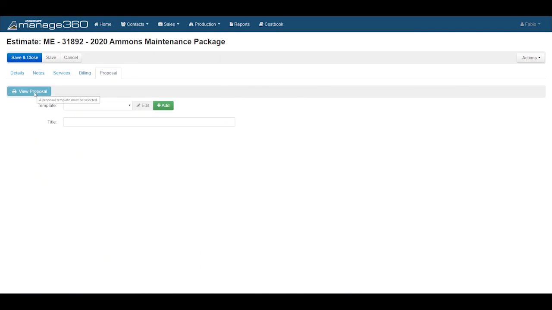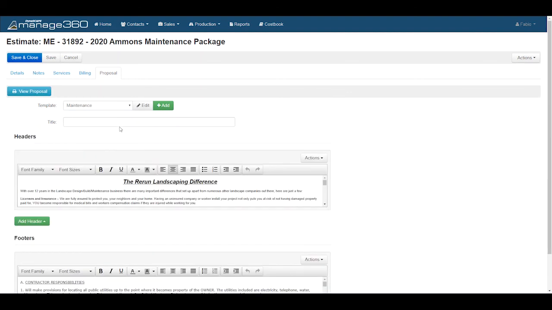This is typically the first time you've made the estimate, because like it says in the hover, you must select a proposal template. Now, in the template, I click here and I can choose different templates. I'll just choose the maintenance version here. And again, there are different ones that you can select. I said we have another video that goes over this process and all the options that are in there.